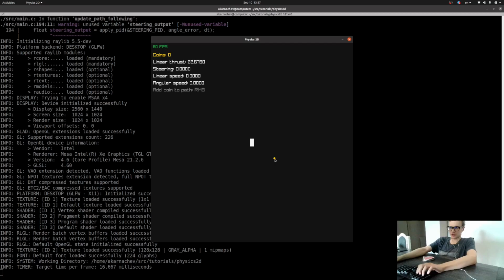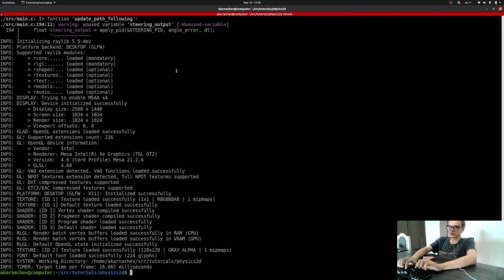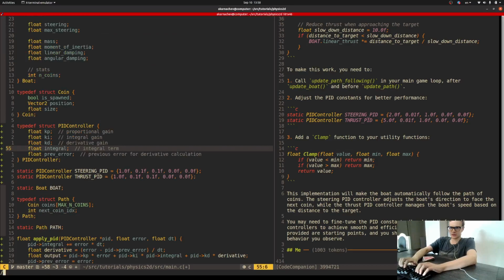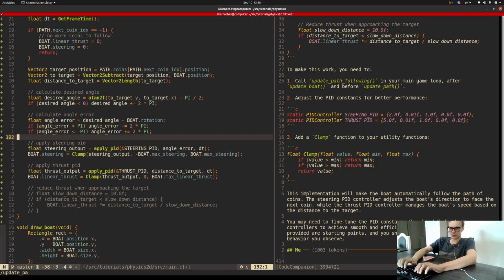As you can see, I placed a coin, and the linear thrust started to increase, but it's too slow. And also, for some reason, steering doesn't increase. Did I comment steering update path following? No, I didn't comment this. Well, I have no idea what's happening, but something is not correct.